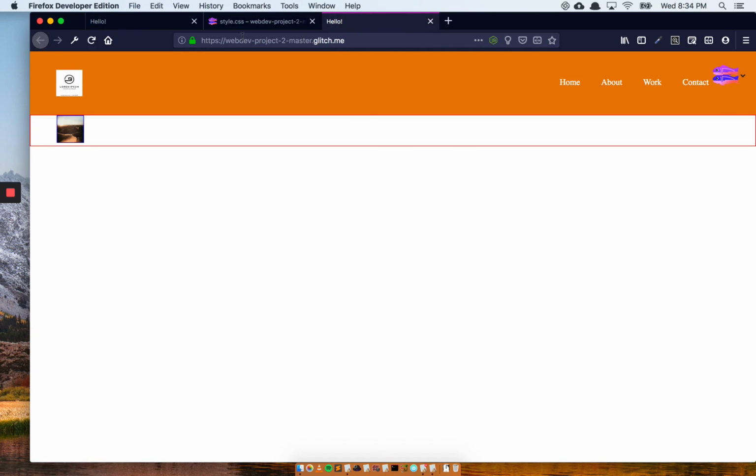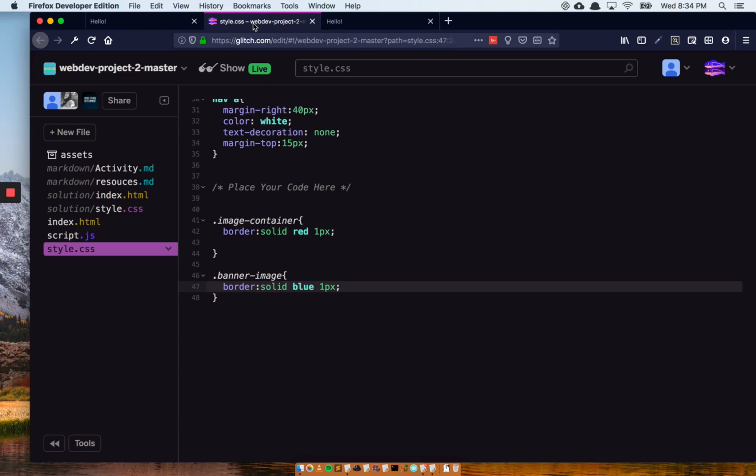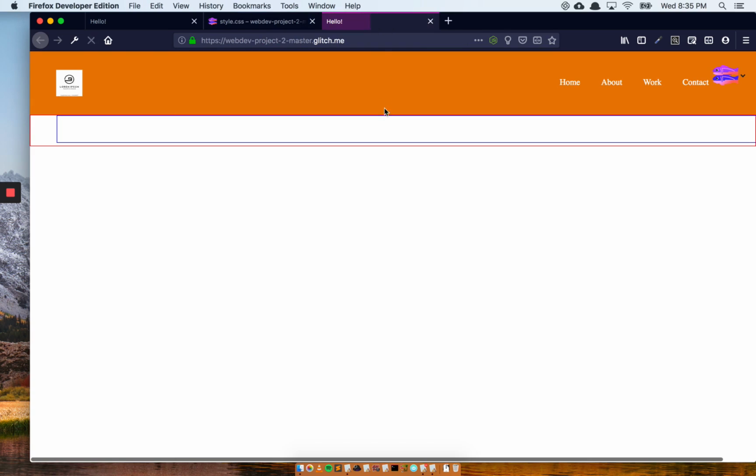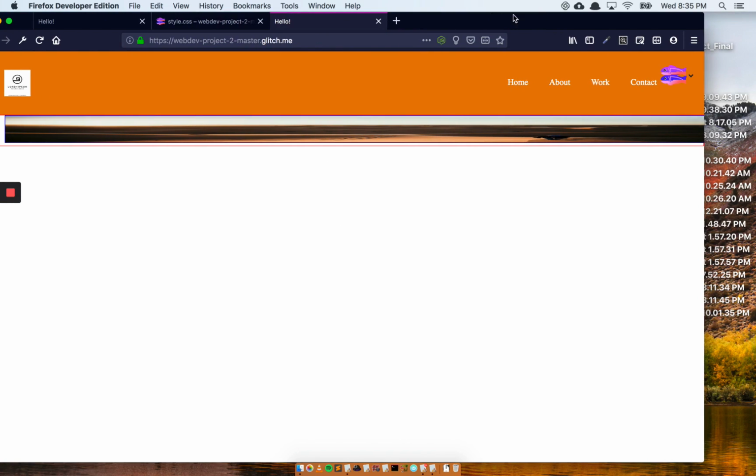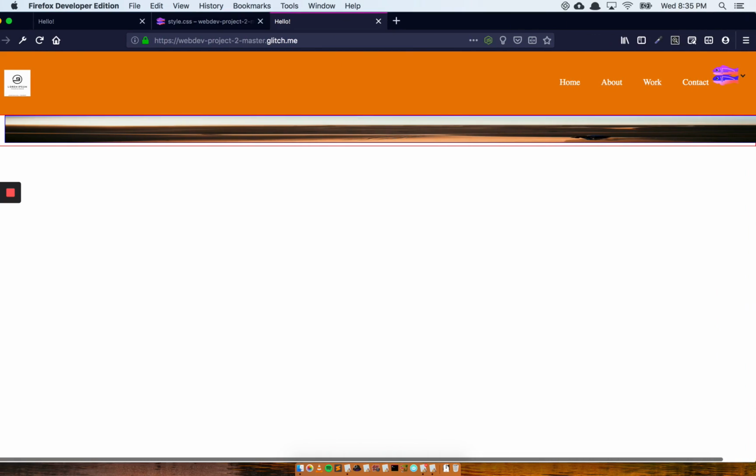Okay, so that's our image. What happens if we give our image a width of 100%? Will it take the full width of the container and be that thin, but at least that long? Let's see. So what we're saying here is we want our image to be 100% of its size. And yes, that is exactly what happened. Our image now takes the full width of the container, but keeps the same size.